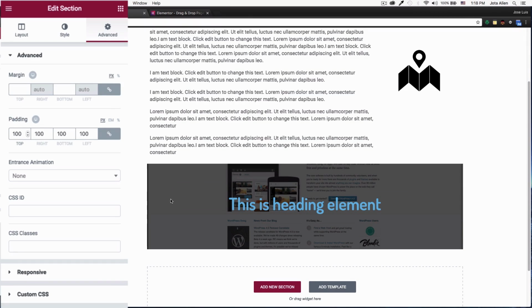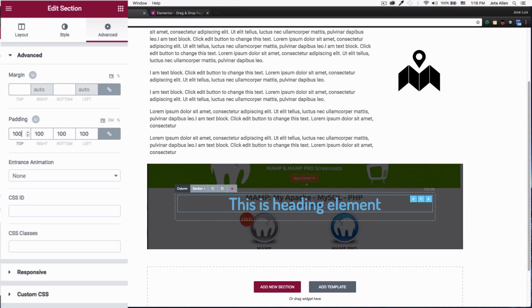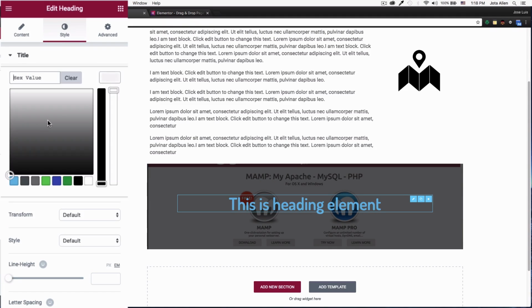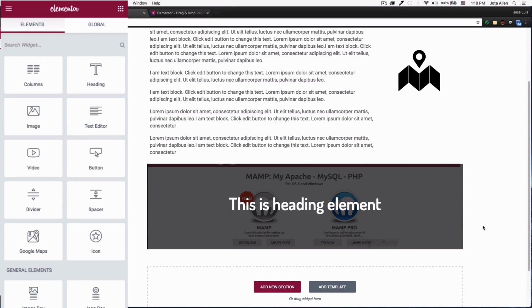Cool. I think that's looking very cool. I'm gonna change the color of the text to white. So click right there on the text. Style, text color, white. Awesome.